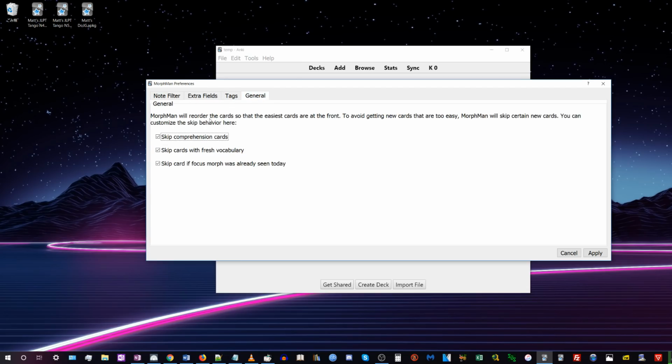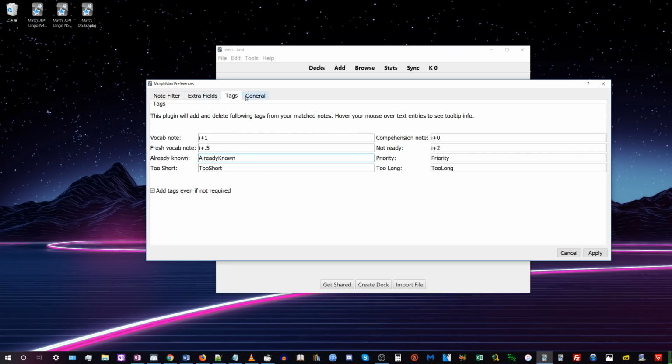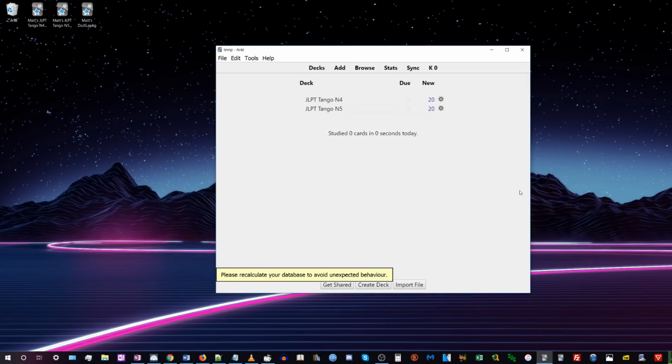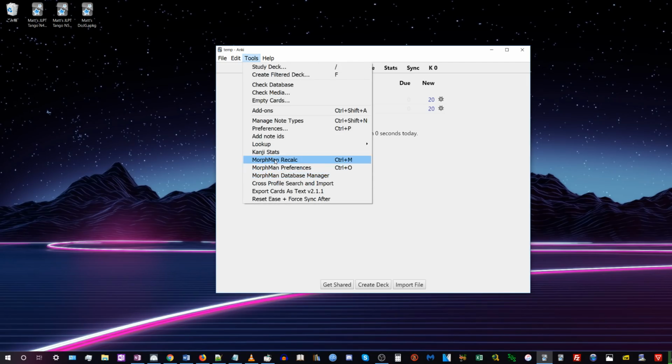And then in general, remember, a comprehension card is an i+0 card, and a fresh vocabulary card is an i+0.5 card. And so this is basically just skipping those so that you actually only see cards that are i+1. You don't want to waste time with stuff that's i+0. So keep all those checked off. So I'm going to hit apply, and then it's going to tell me to recalculate the database. Changing or messing around with the preferences is not going to actually make Morphman go through my database and analyze things.